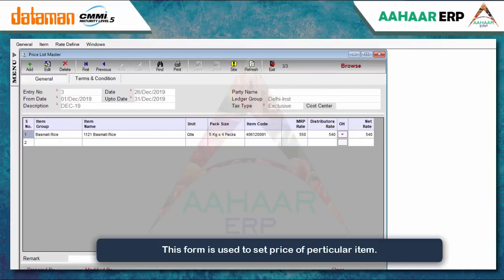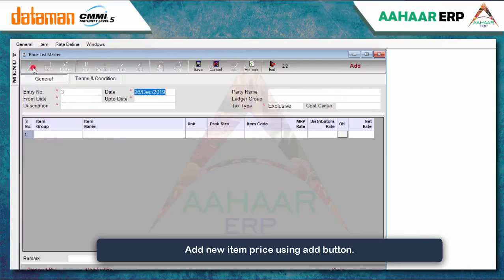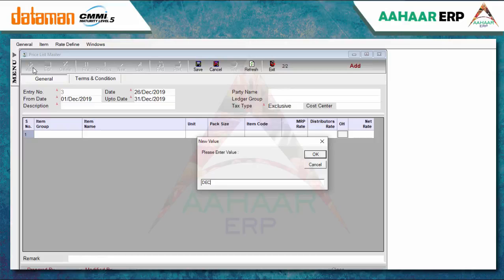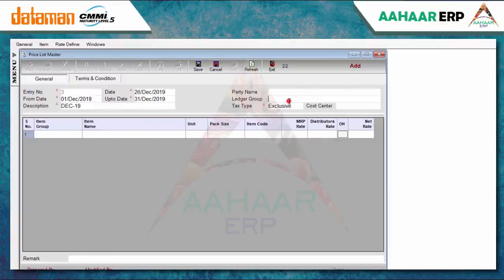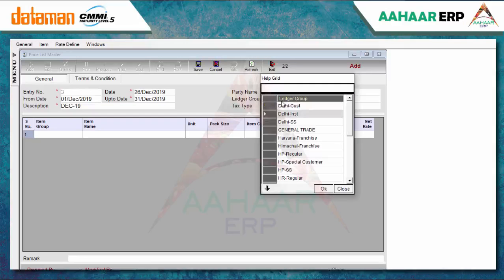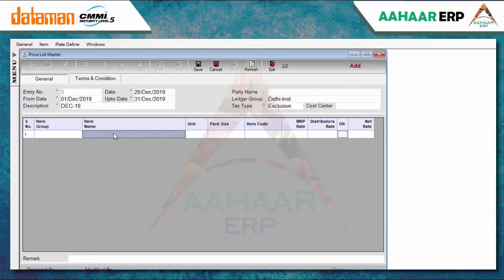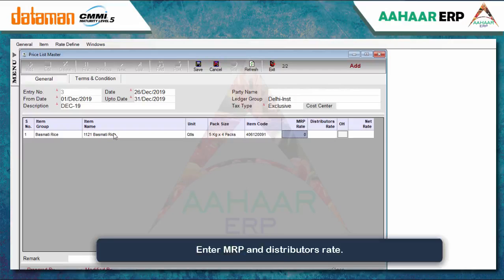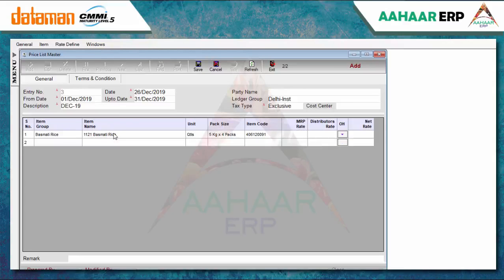This form is used to set price of a particular item. Add new item price using Add button. Enter from date and up to date. Enter description. Select ledger group. Enter item name. Enter MRP and distributor's rate. And save it.